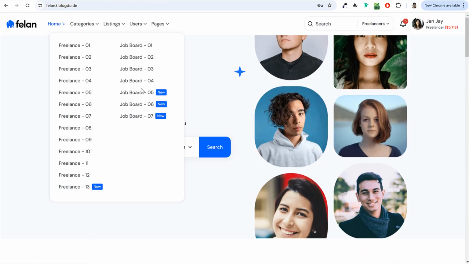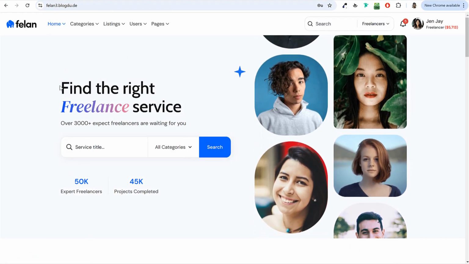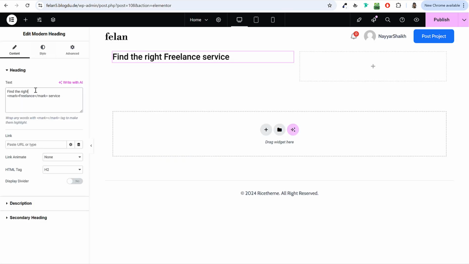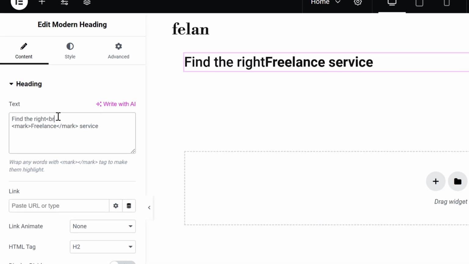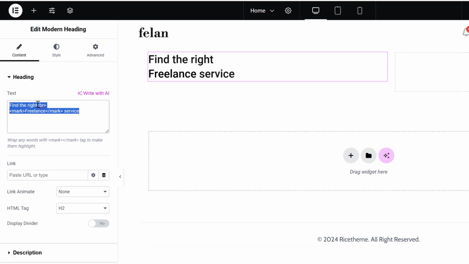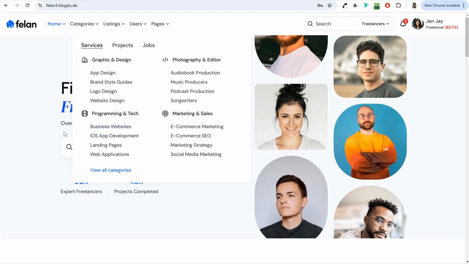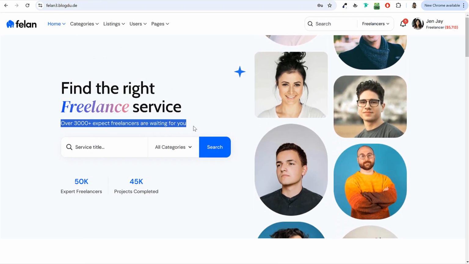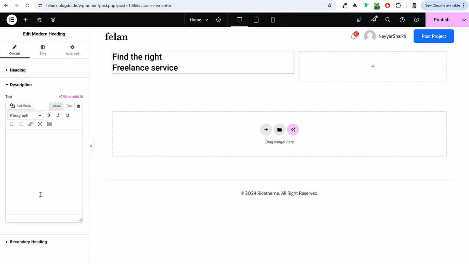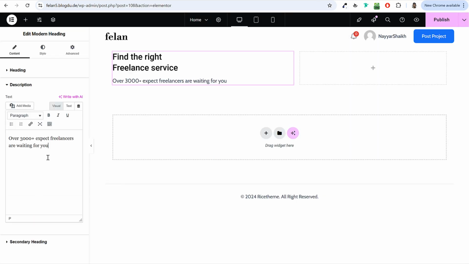I also want to do one thing. I want to divide this into 2 lines. The first line ends after right. So after right, I'll type in square brackets BR. BR stands for break, mostly line break. So this is how it will look. As you can see the code on my screen as well. Now, we do have a description, which is: over 3,000 plus expert freelancers are waiting for you. So for this, we'll add the description option. This is how it will look.